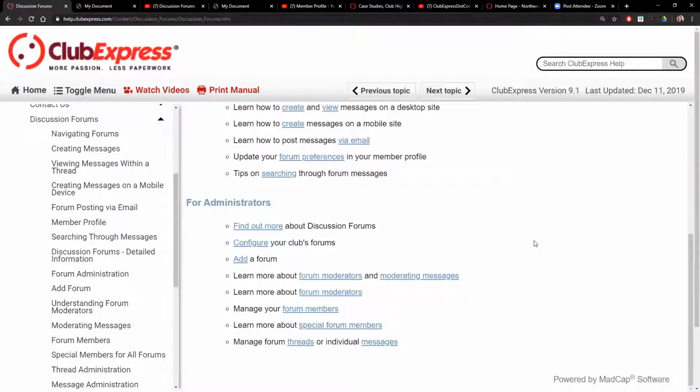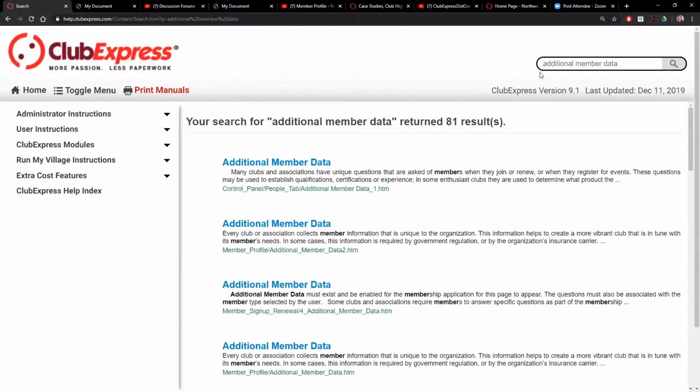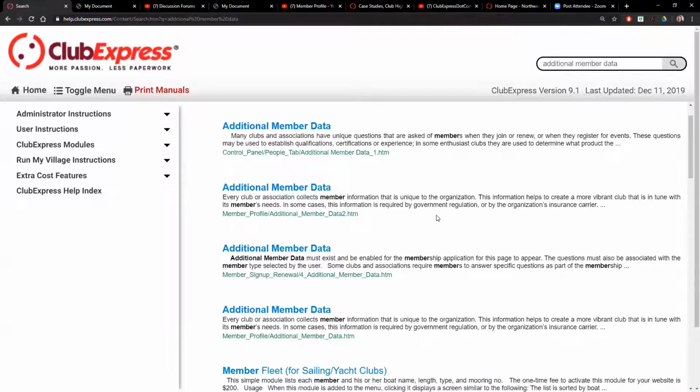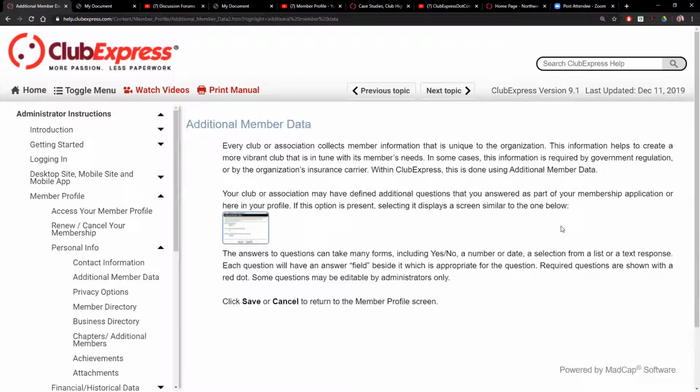So back in our help system, on the top right-hand corner, you're going to see a search bar. The search feature of the help site is fully functional and can be used to quickly find a topic or to browse available topics. So for example, if we search additional member data and hit enter, we get all of the results relevant to additional member data. And clicking any one of those, of course, will take us to that topic and even expand the menu where that topic is actually located.